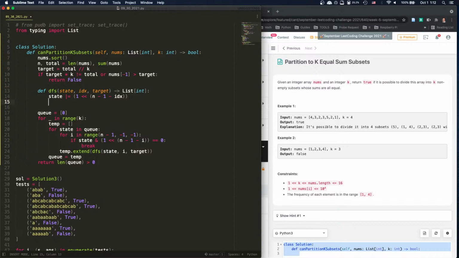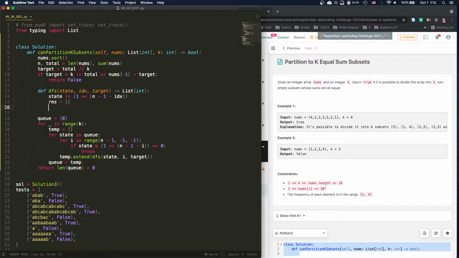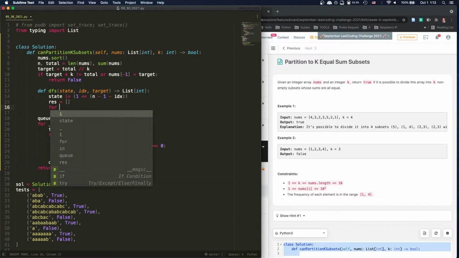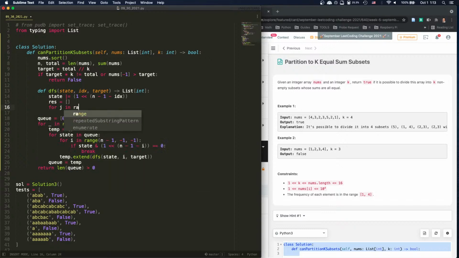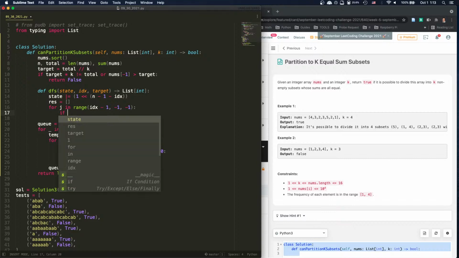Now, once we take the index, next thing we do is we're going to search from index going down, right? We're going to search from index going down. So we're going to say result is this, and then we're going to say for j in range from index -1 to -1, -1. Each one, we're going to check the number value.